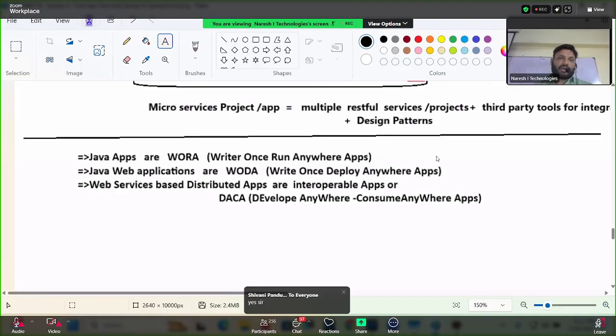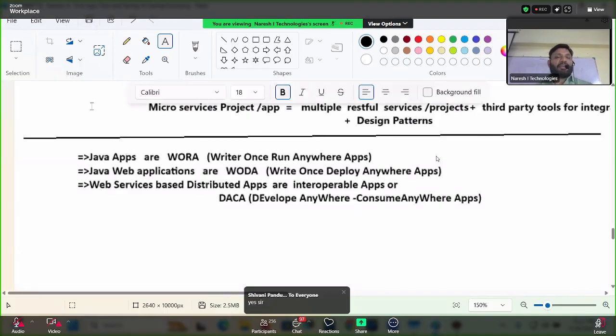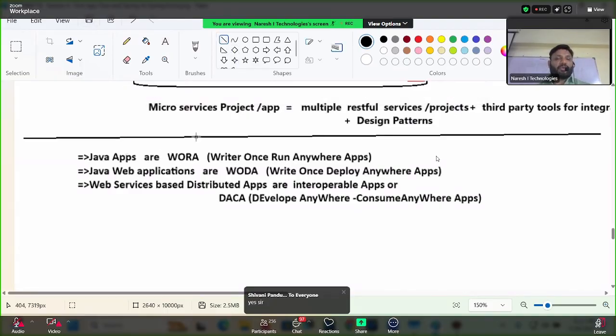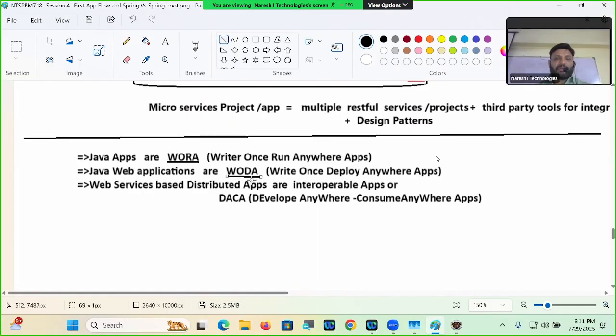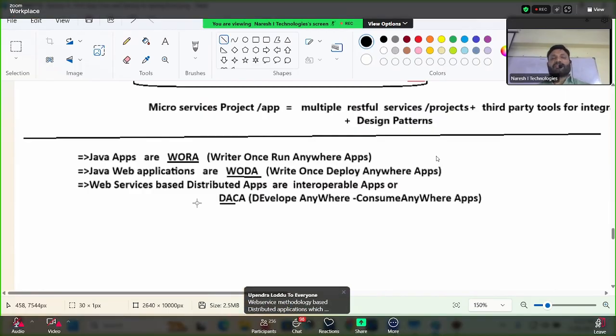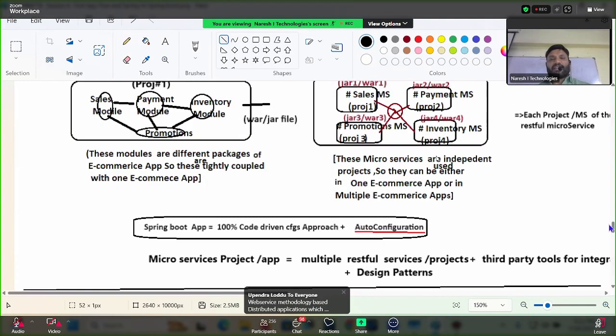Okay, guys. Are you with me? Java applications are what, guys? Vara. Write once, run anywhere. Java web applications are what, guys? Vada. Web service based distributed applications are Docker. Everyone got the clarity?